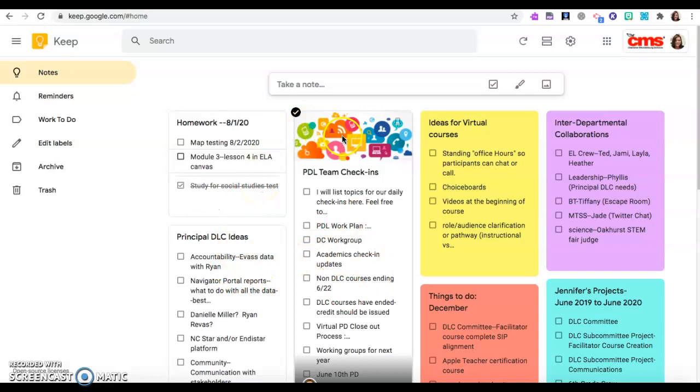You can add cute little pictures. You can change the colors of it. So maybe you wanted all of your social studies things in yellow and all of your math things in purple, whatever you want to do. It's just a really cool feature that is within your Google Drive that you have access to.